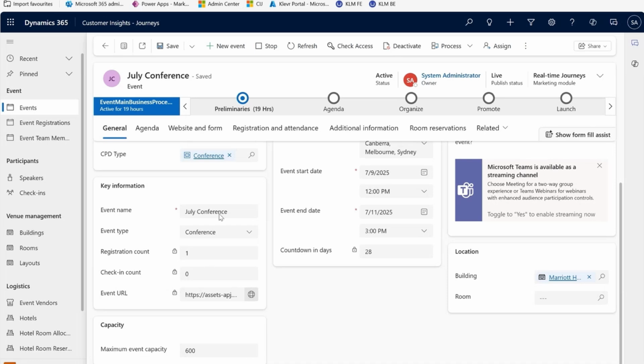And then we have some key information that will be provided. So I can see the event name and the event type. As more individuals sign up for this event, I can see the registration count will go up. Once we're actually hosting the event, the check-in count will start to go up. And then I can easily pull this event URL if I want to use it on any social media posts or emails or communications.